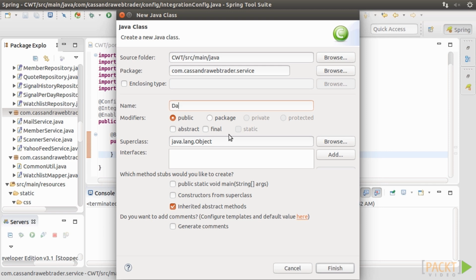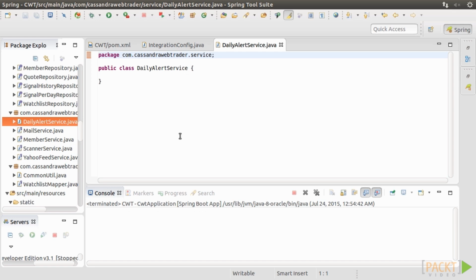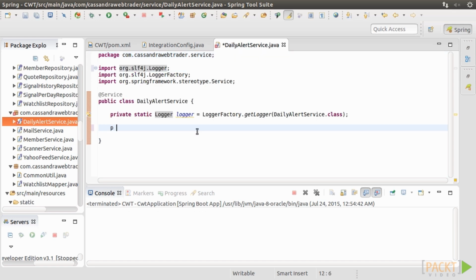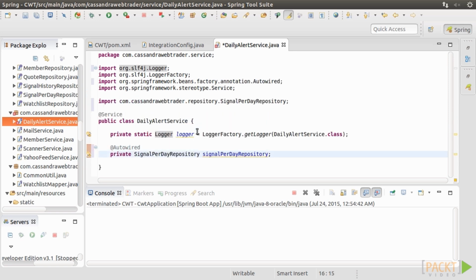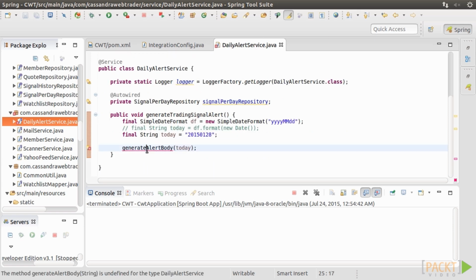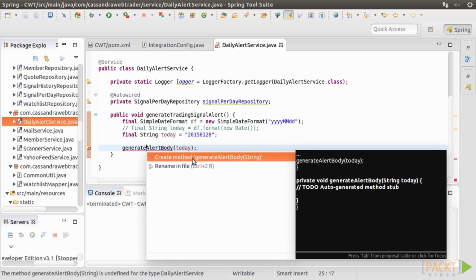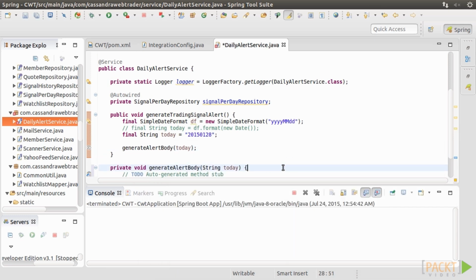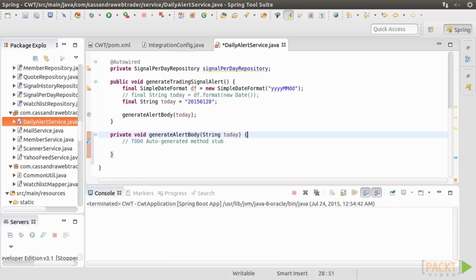Then create a service class for the business of producing alert emails. It's called Daily Alert Service. Annotate it with @Service. Since we'll access the signal per day table to find out the trading signals on a particular day, we need signal per day repository. The major method is named Generate Trading Signal Alert. It should be run to generate an alert email of today, but for testing purposes, we just set it to a testing date. It then calls the private Generate Alert Body method to write up the email message.